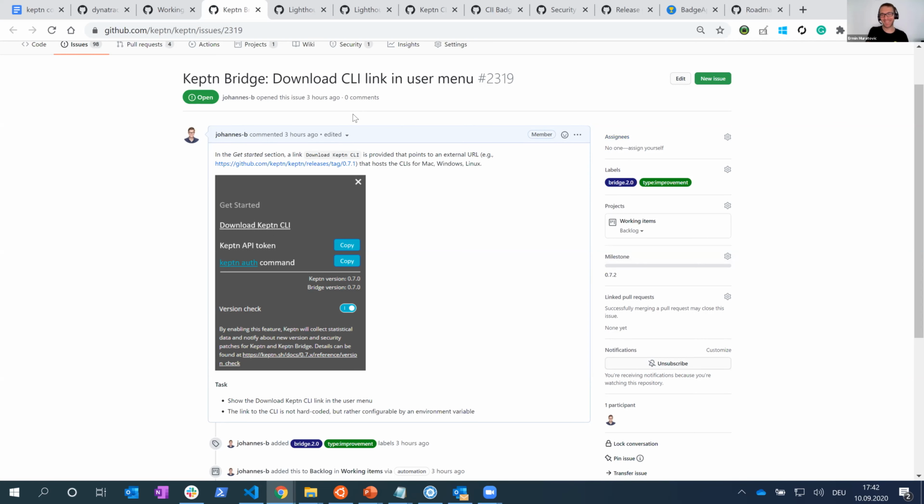Christian, can you make this download link configurable in the values file of our Helm installer, please? I'll take a look. Yeah, if you can comment it on the issue so I don't forget it. Yeah, I will do. Sure. Thanks.